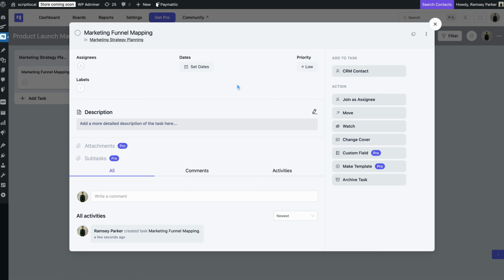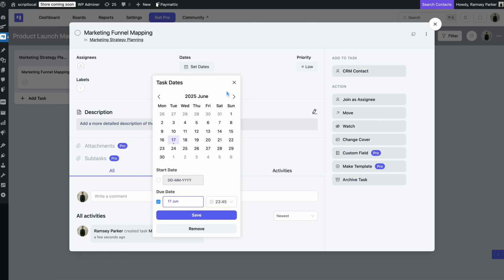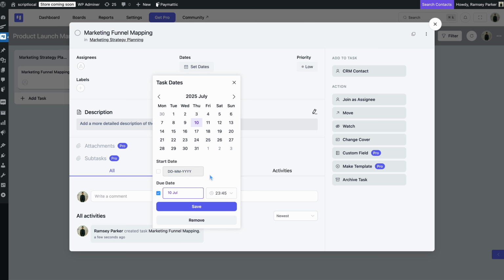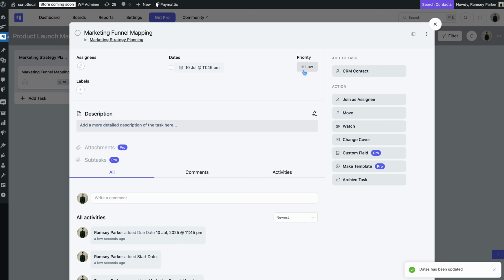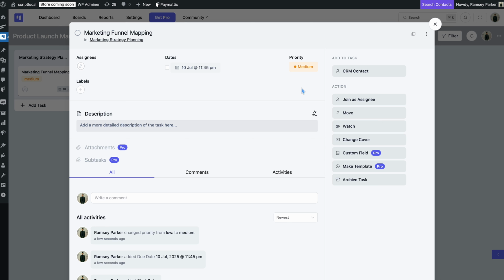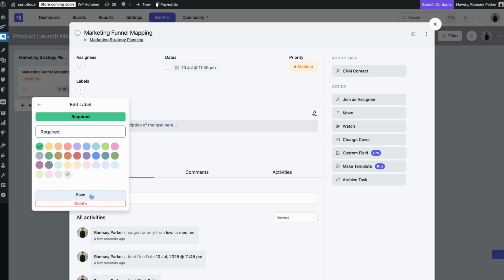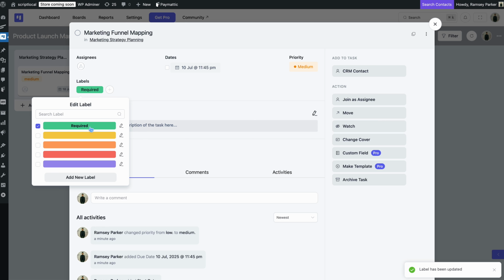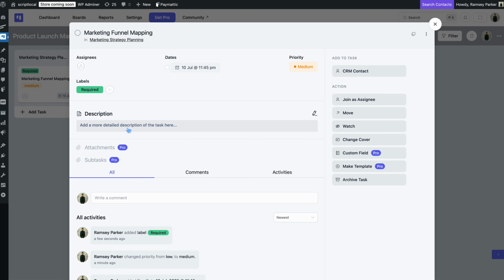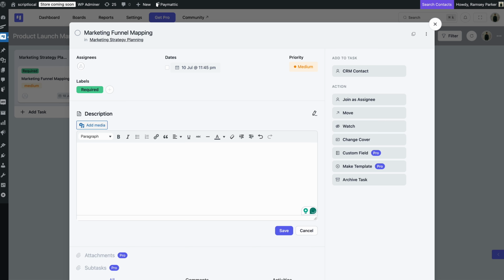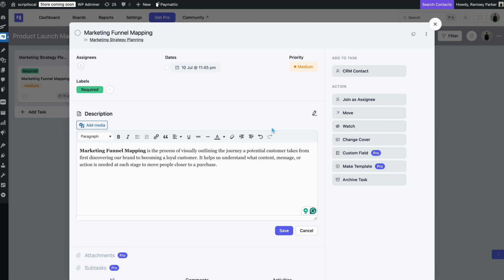Tapping on it gives me access to everything I need to customize the task, even with the free version. The title is shining at the top. Okay, so what I'm going to do is add a due date for this task, set a priority level, add some relevant labels, and write a description that will make it easier for my team members to follow.